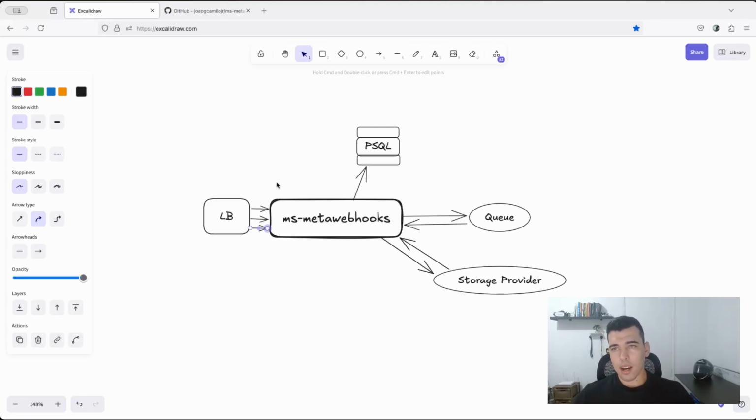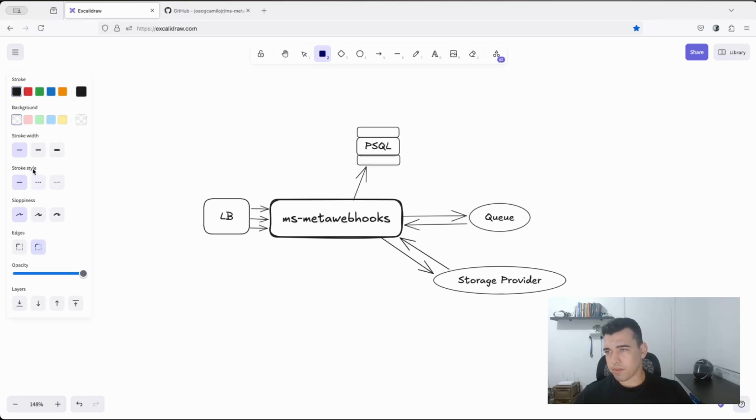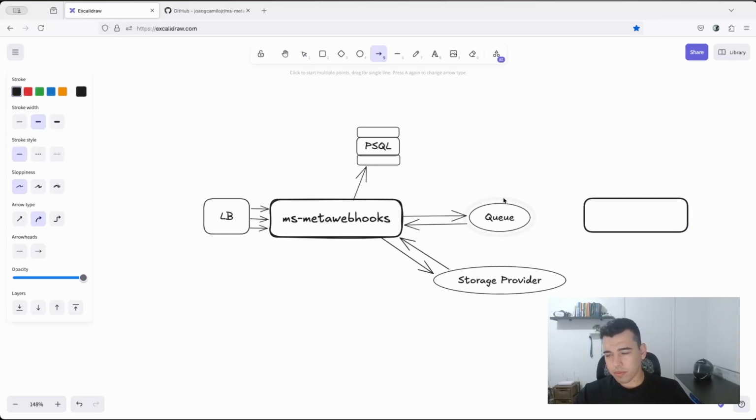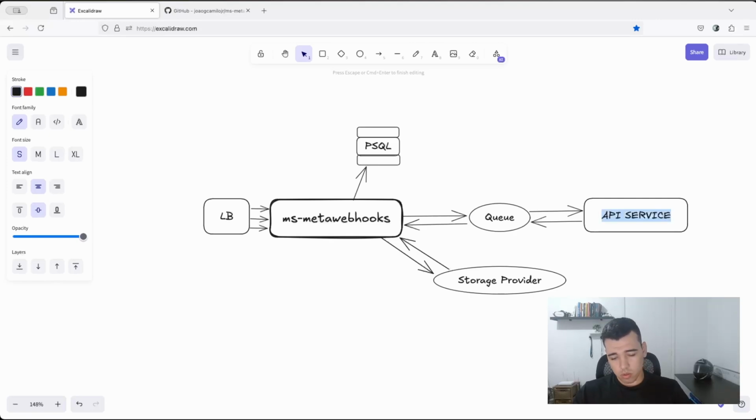But I have another service, a private service. I will write it with Java and Spring Boot to receive some requests and read this queue data to process this data. It works as an API and a worker.